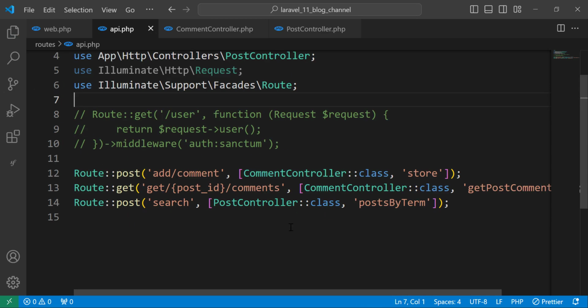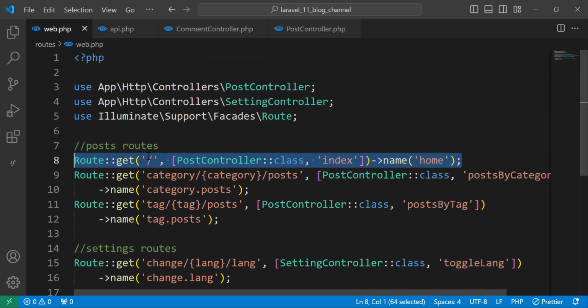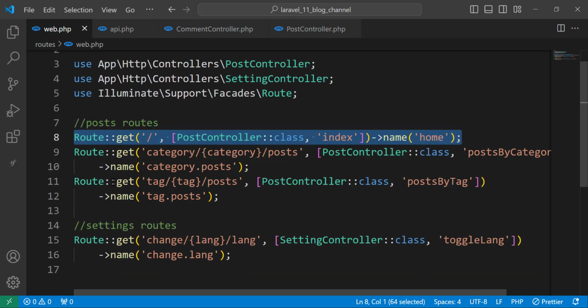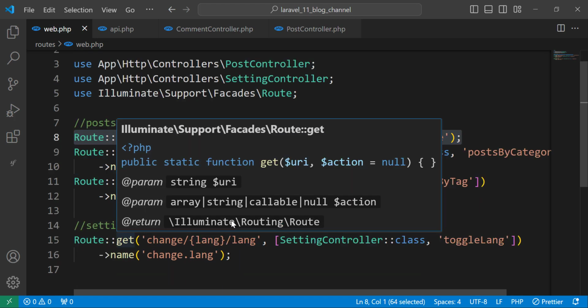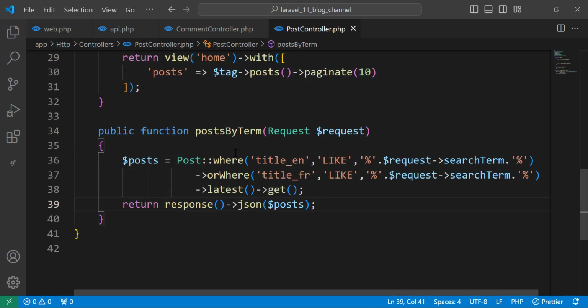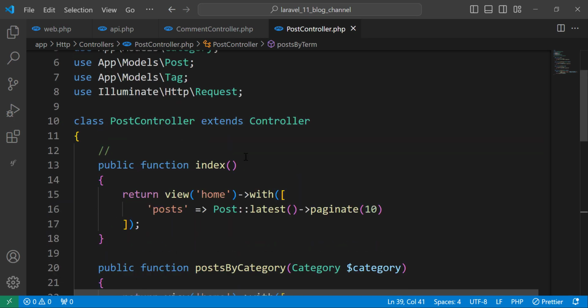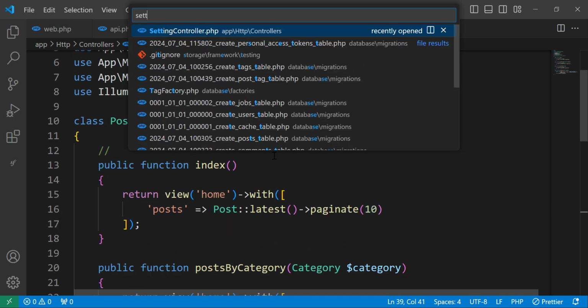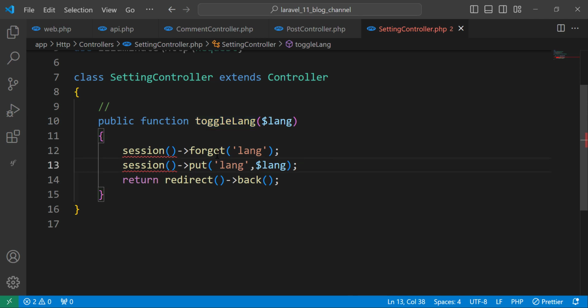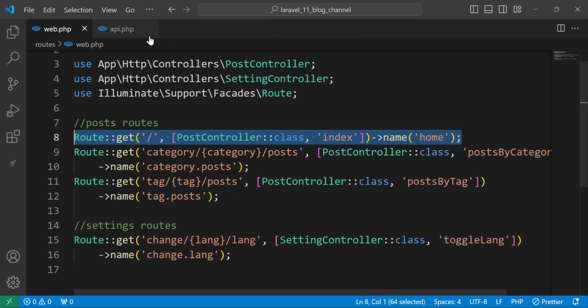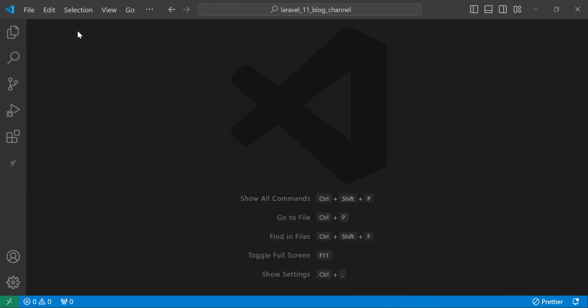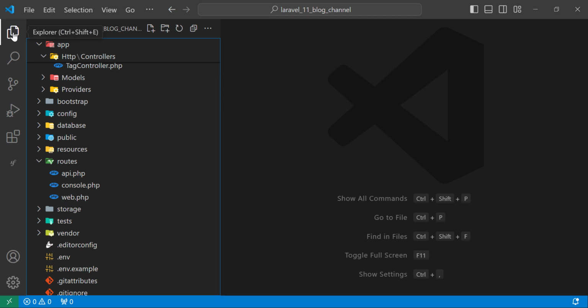So now we are done. Here we have post, get, and post. Let's check here also. Here we have get, and get, and I think all the requests are get. Let's check the setting, and here also it is get. So everything is done correctly. If we have any error, we will fix it later. So now we are done with the routes.